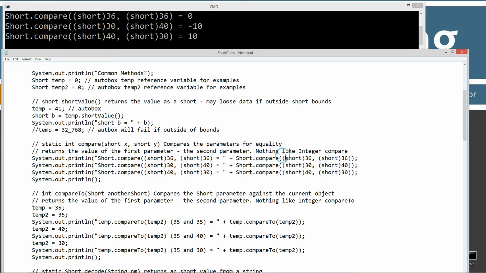And of course you'll notice that when invoking these methods here, we can directly invoke them because it's a static method, so Short.compare, and I have to cast all of these integer literals here to short type, otherwise I'll get an error. So 36 and 36, there's no difference, 0. 30 minus 40, right, is -10, and comparing 40 and 30, the difference is 10. Okay, so that's the way that that works there.